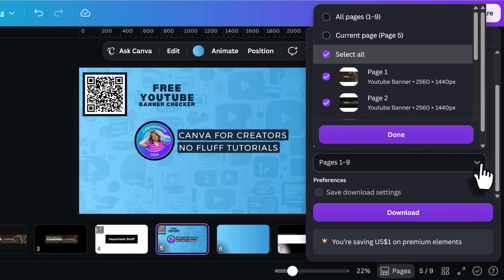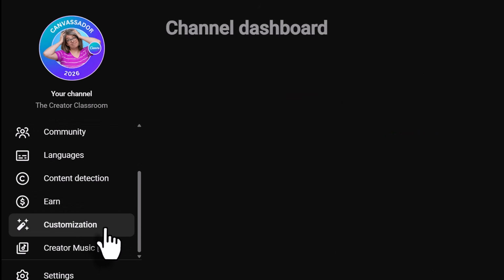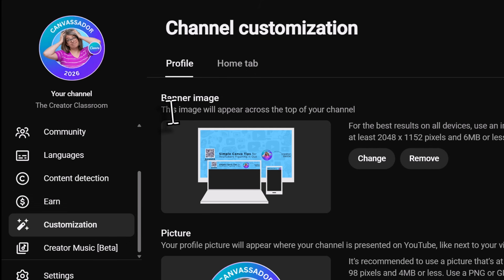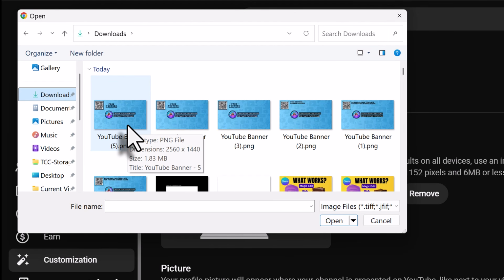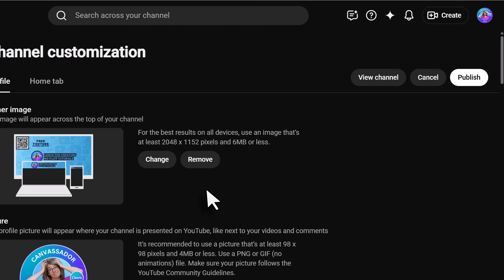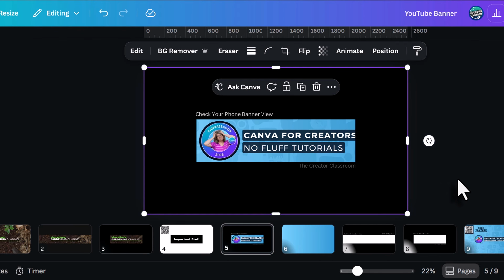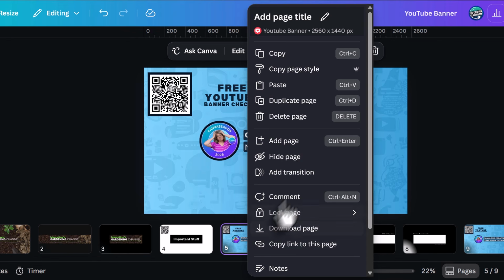Let's upload the banner to YouTube and see how it looks. In YouTube Studio, go to Customization, then Profile, and under Banner Image, click Change, or Upload if you don't have one already. After selecting your banner, YouTube will show you a preview of how it will appear on different devices. Take a moment to make sure your important content is still clearly visible. Once you're happy with how everything looks, click Publish. If something doesn't quite look right, you can always go back into Canva, make an adjustment, and upload it again.